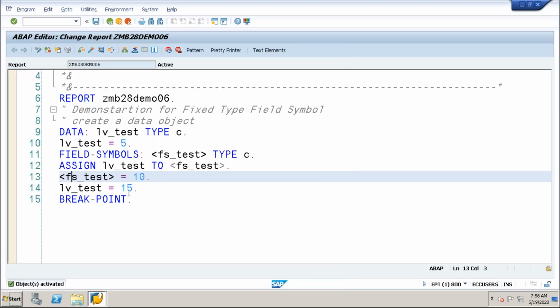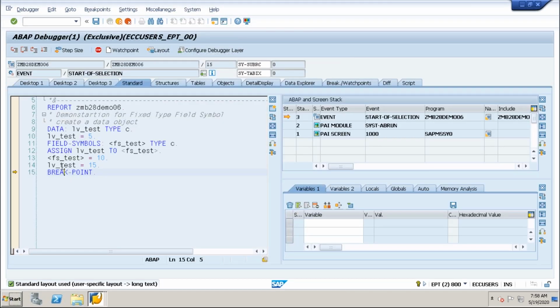Activate this one, and once again I will show you. Press F8 directly. It will stop at the breakpoint over here. And lv_test, you can see currently it's a star. Okay, fs_test, here it's a star. Why is the star coming? Why is the star coming?